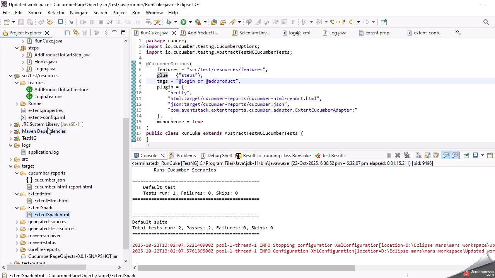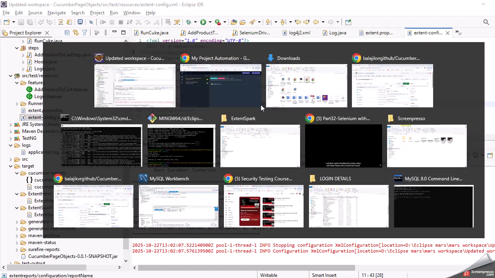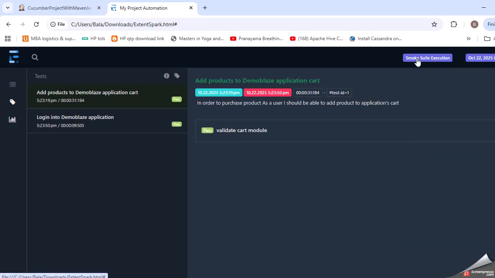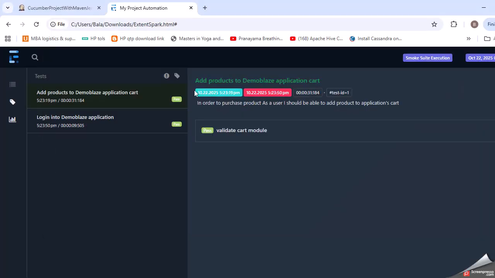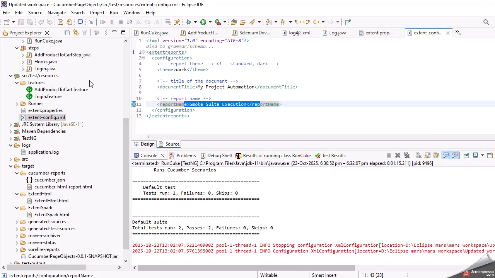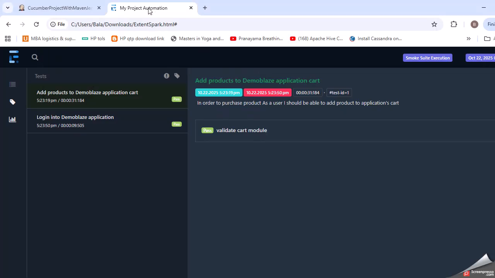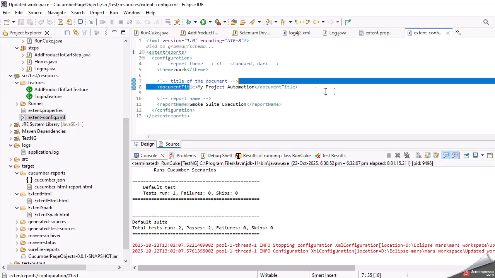Let's check that here. Smoke suite execution is the report name. You see that, smoke suite execution. Now the theme is also dark, and the name of this is my project automation, and we are seeing it here as the document title. That's it.